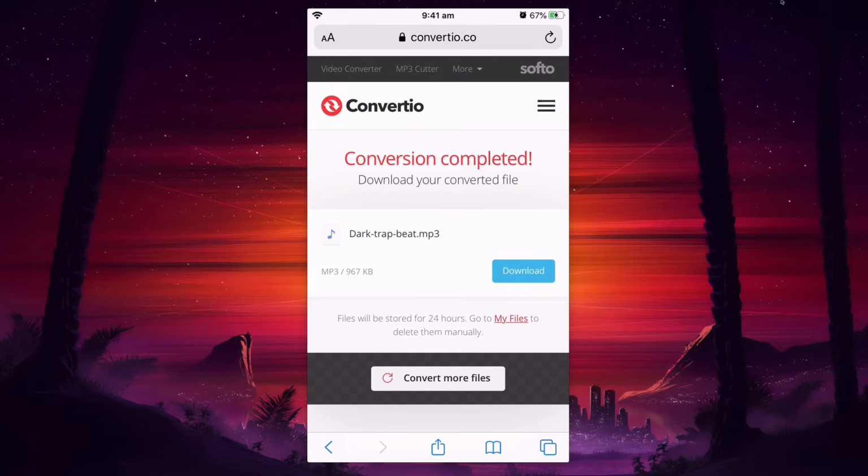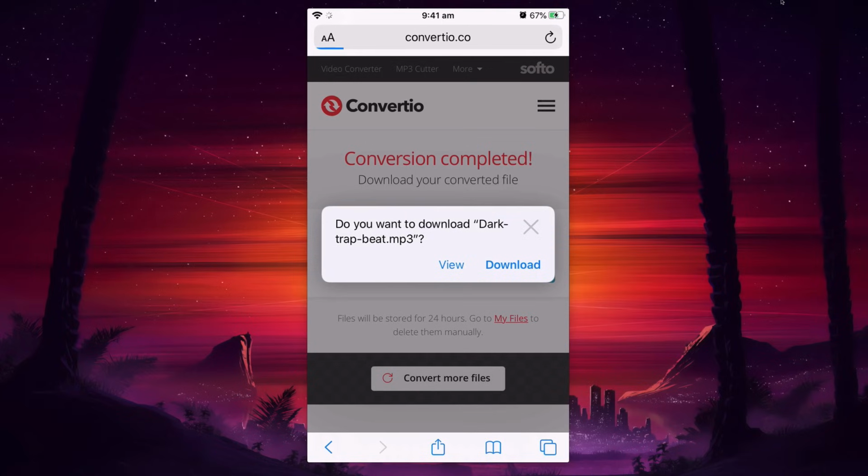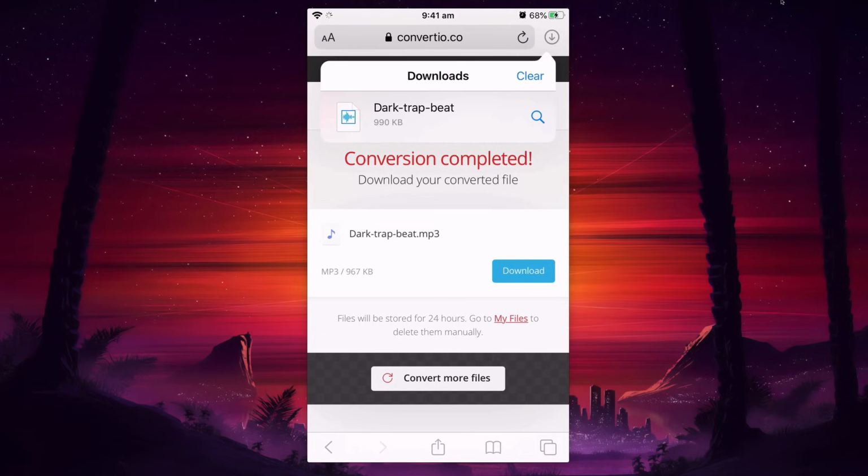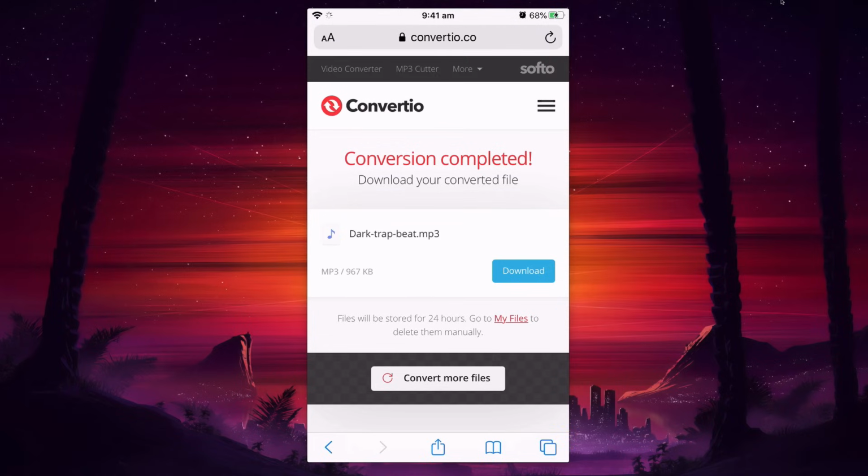So if I hit download, it should now have a pop-up that asks me to download. Now this won't come up properly if you haven't cleared the previous downloads. So I'm going to hit download. If you hit view, it'll just play it in the browser. You have to hit download. And then you'll see now there's a little progress bar up the top, and it's finished the download.